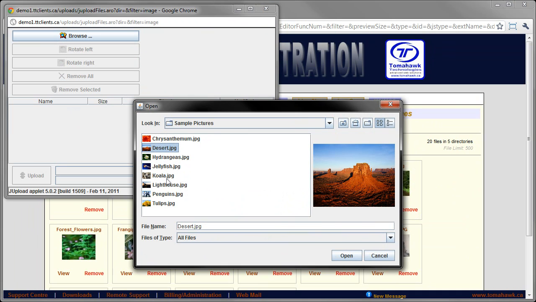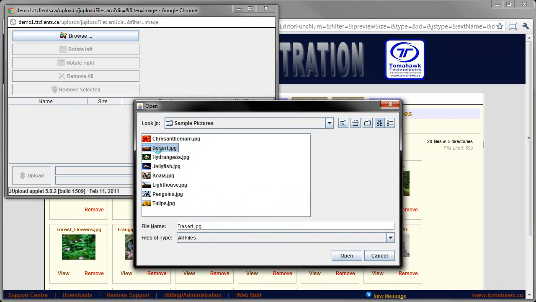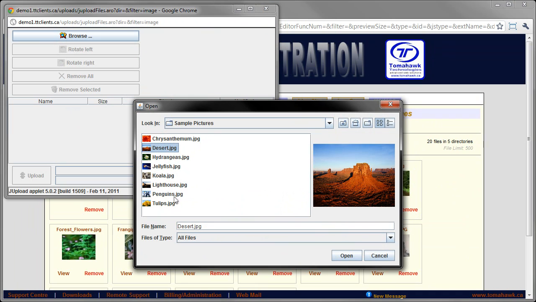So to select multiple files, it doesn't have to be pictures, but to select multiple files at the same time, you can hold down the Control key on your keyboard, and then just simply click on the pictures that you want to upload, or the files, and that'll select multiple files. Or if you want, say we want to select all the pictures between penguins and desert, I can click on desert and hold down the Shift key, and then click on penguins, and it highlights everything between desert and penguins. So then at this point we have the files we want to upload to our website selected.